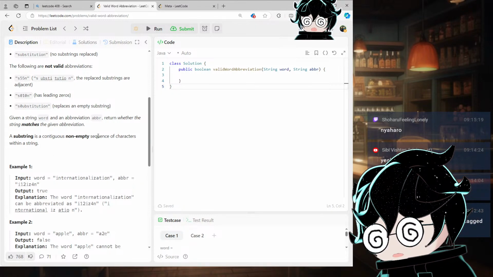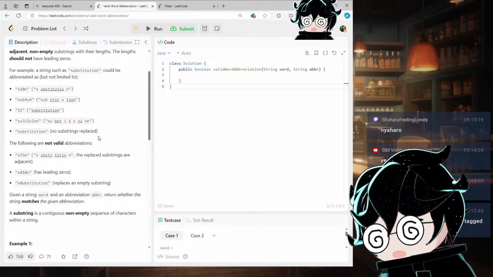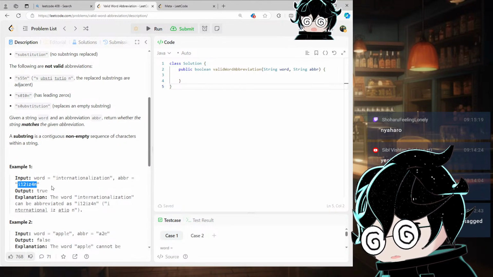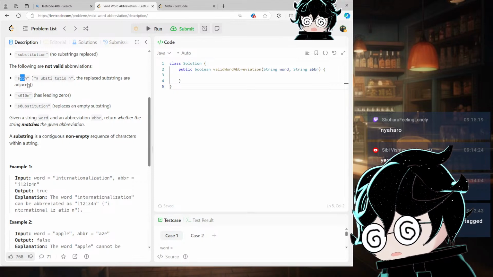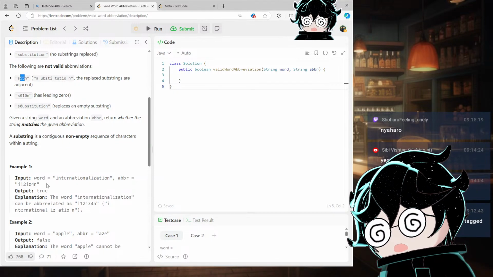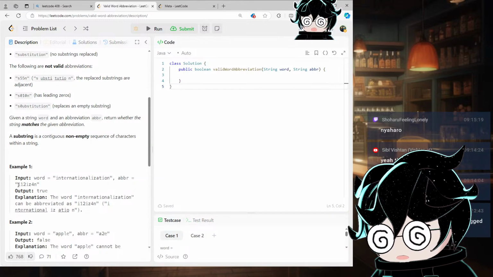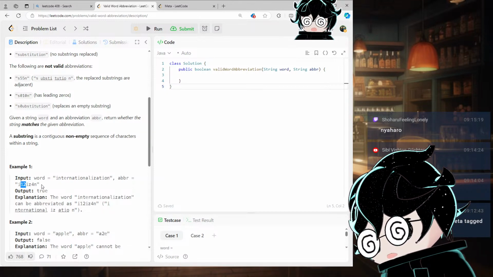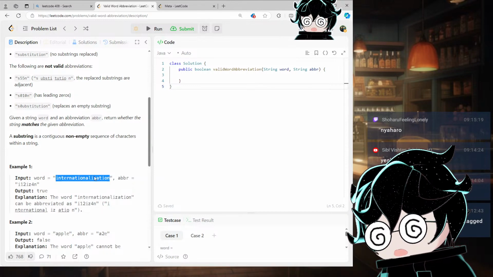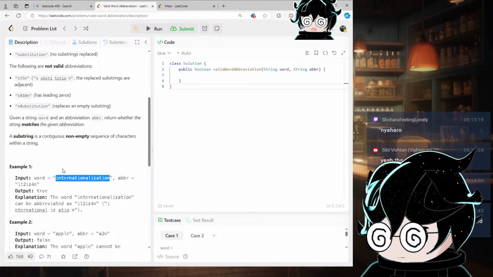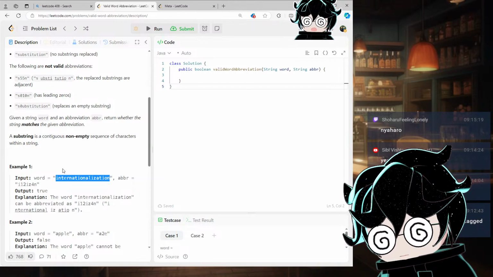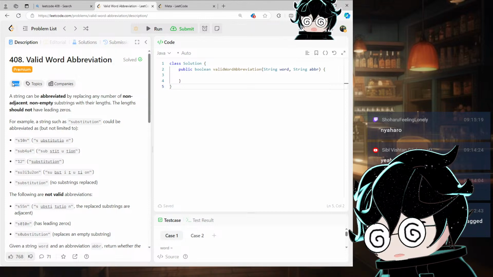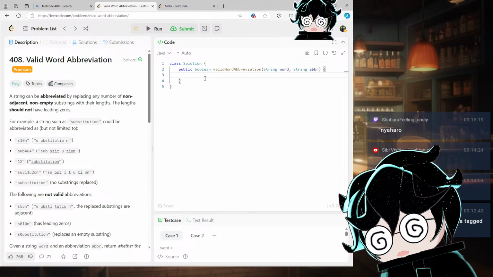Okay. Given a word and an abbreviation ABBR, return whether the string matches the given abbreviation. So given this and this, oh, I see. No adjacent stuff. So this can only be read as a 55. This can't be read as a 5 and a 5. That's what it means. So yeah, we go from start to end. If we come across a digit, we keep reading until we read the entire number, and then we skip that many characters in the first word. And then we check that both of them are at the end. This is apparently an easy question. I marked it down for review though. It's probably not an easy question.